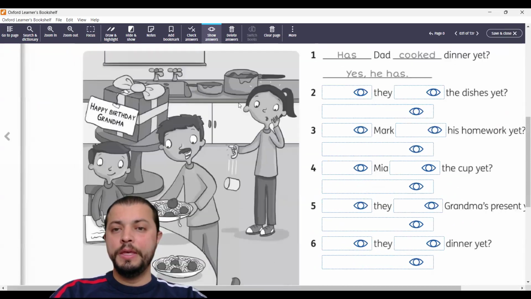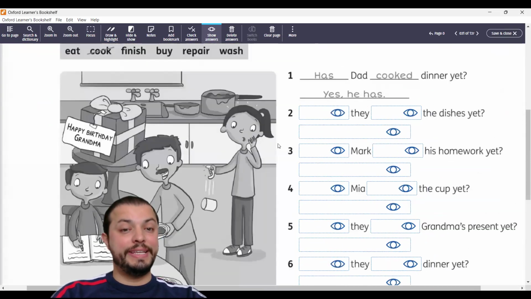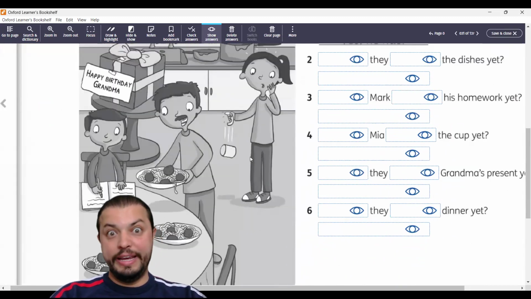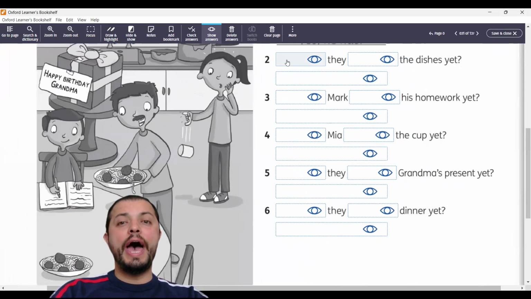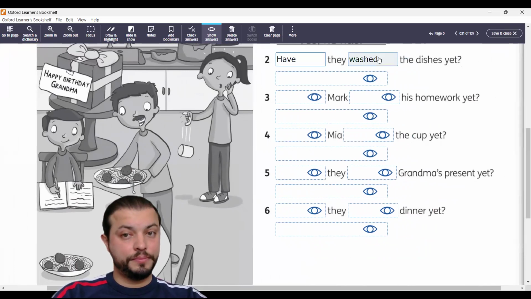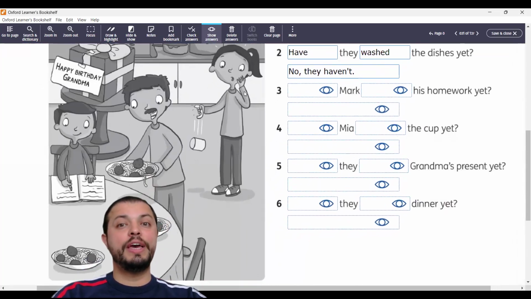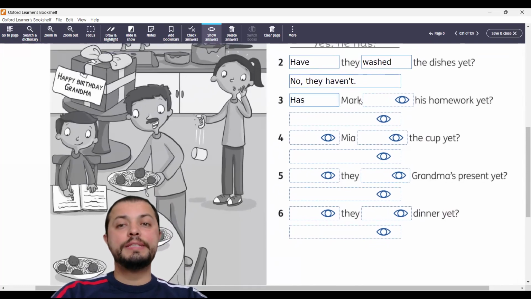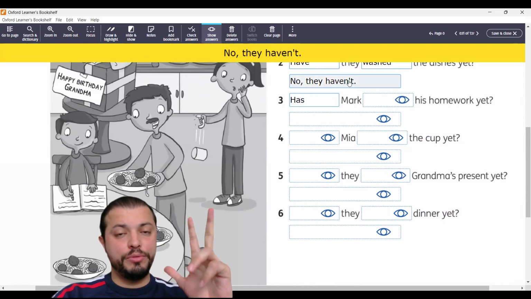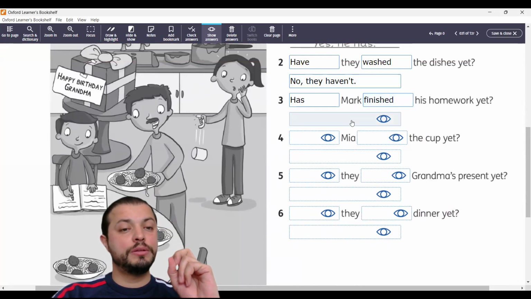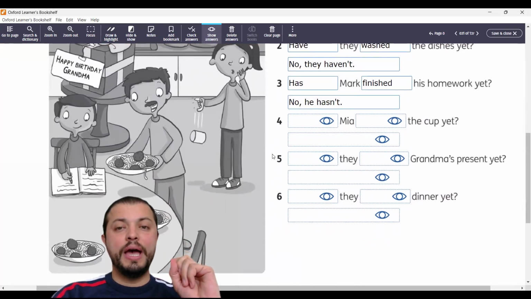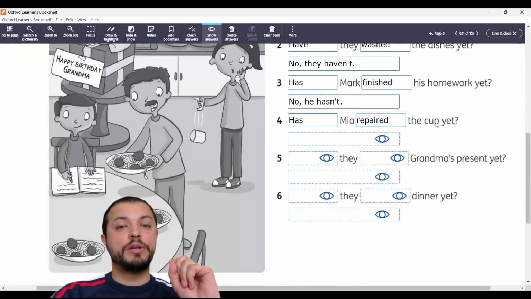Now, number 1, has he cooked dinner yet? Yes, he has. Wow, good father. I never cook. Now let's continue. Have they washed the dishes yet? No, they're dirty. No, they haven't. Cool. Next, has Mark finished his homework yet? Remember, he, she, it, we say "has". I, we, they, we say "have". No, he hasn't. Has Mia repaired the cup yet? Nope, she didn't fix it. No, she hasn't.